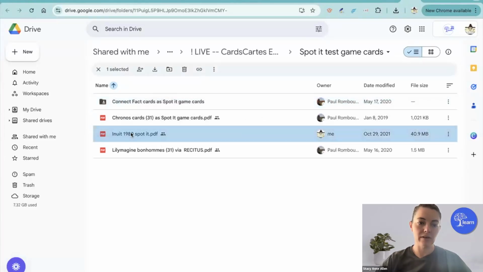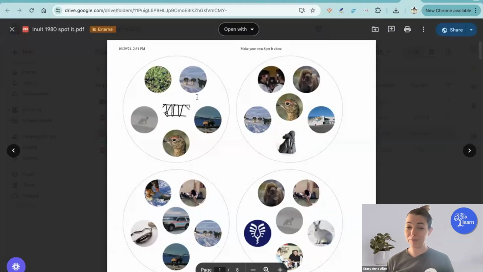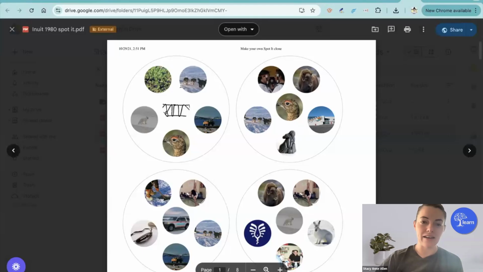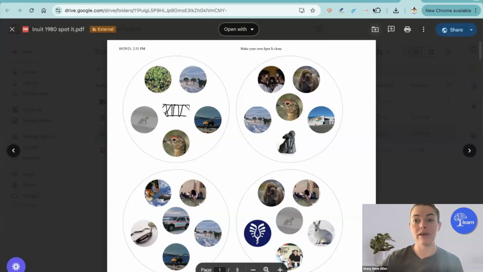An example here is Inuit around 1980. Again, you would print this, you would cut them out, you could potentially laminate it depending on how eager you are, and you would try to make matches. For example, I see a dog sled or a qamutik here, and then there's one on this card there. So I would try to match them and explain that dog sleds maybe were an important form of transport traditionally for the Inuit people in Nunavik.